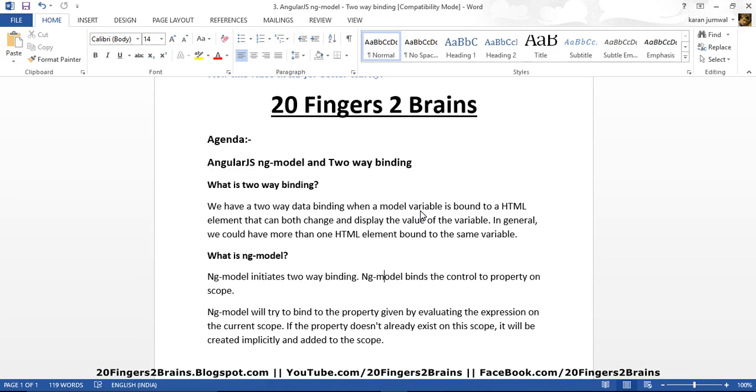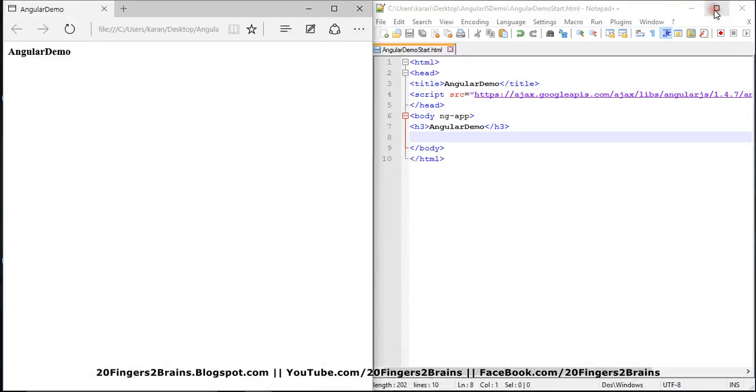ng-model will try to bind the property given by evaluating the expression on the current scope. If the property doesn't already exist on the scope, it will be created implicitly and added to the scope. This means it checks whether that property is present in the scope or not. If it is present, then the value of that property will be shown in the control. Otherwise, it will implicitly create a property on the scope. So let's see by example what we mean.